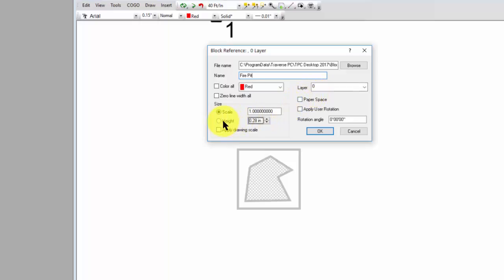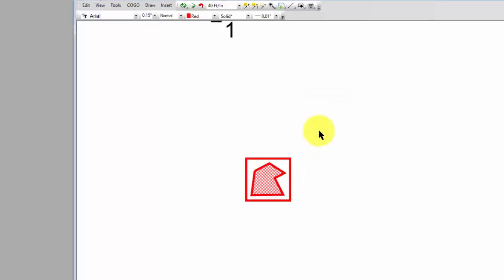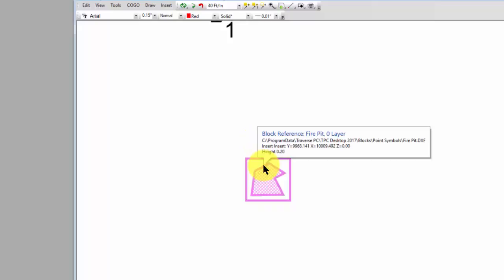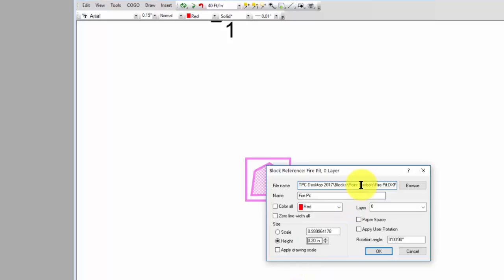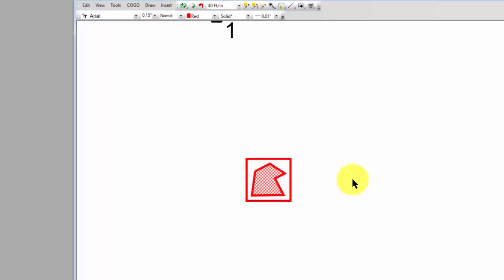If I want it to be a certain height when I bring it in, I can do that. If I want it to be scaled based on the drawing scale, I can do that. I'm going to say I want this to be a certain height, and I generally want it to be 2/10 of an inch high. So let's do that. So now I have a block. If I put the cursor over this block, it tells me I've got a block reference. I can right-click, go to Properties. Here again is my fire pit file, the fire pit name, the height of the block, because that's what I specified. And I can reuse that any number of times.